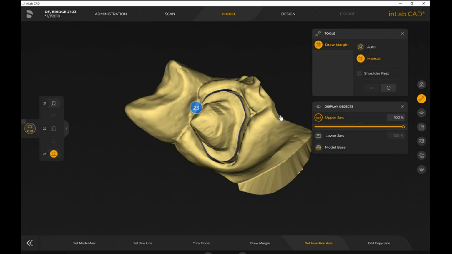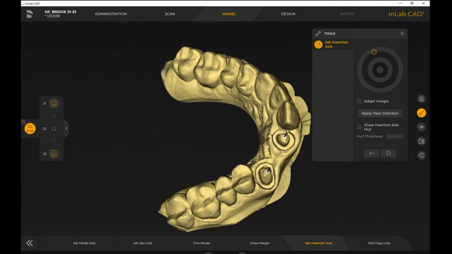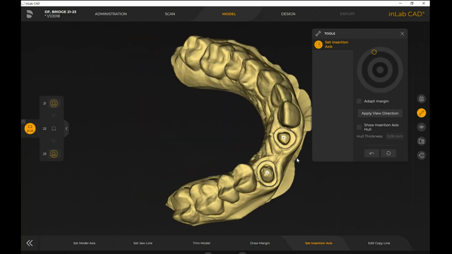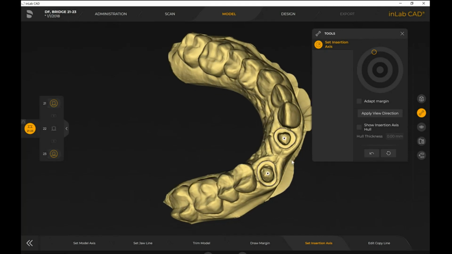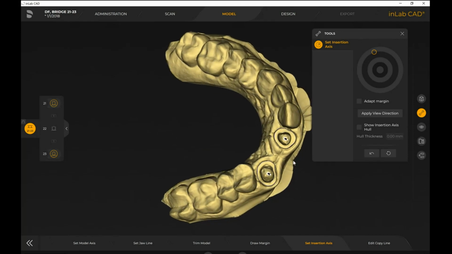What's really important in this step though is the set insertion axis option. When you're dealing with a bridge, you always want to make sure that before you hit apply view direction, you're taking into consideration the draw, right? Because again, when we're looking at teeth that are splinted together like a bridge, we want to make sure that the path of insertion is the best possible.